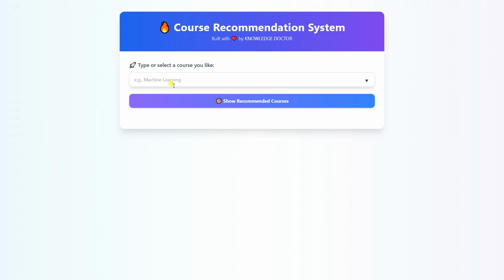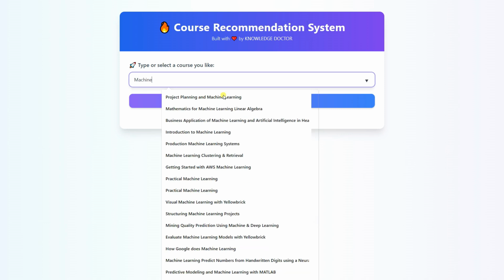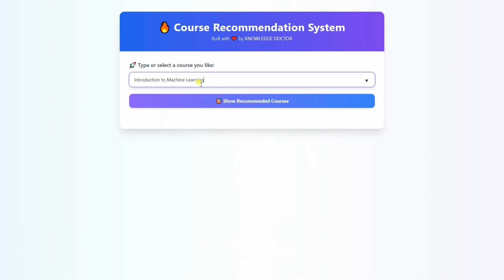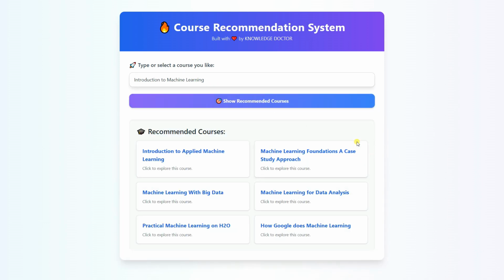So you can give any kind of course name. Let's type machine learning. You can see it also gives me auto suggestions from the list. If I click here on Introduction to Machine Learning, select this one as input, and click on Show Recommended Course, you can see it has 6 courses recommended by this system. Just the six courses that you can select.